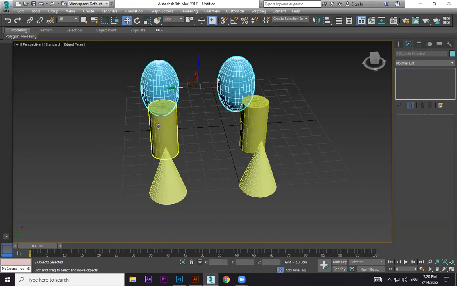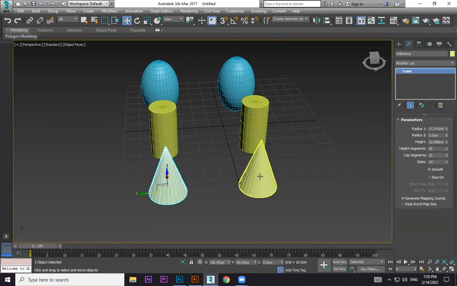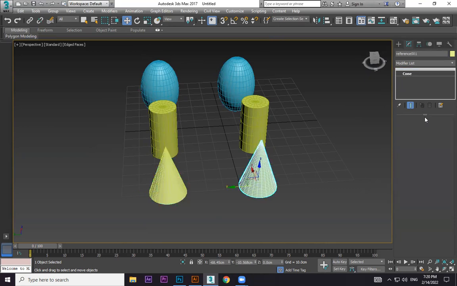Copy, there is no link. Instance, if I do any changes here, it happens here also, and if I do any changes here, it happens here also. Reference, if you do any changes over here, it will happen over here. If I do changes here, it happens, but there are no properties over here.